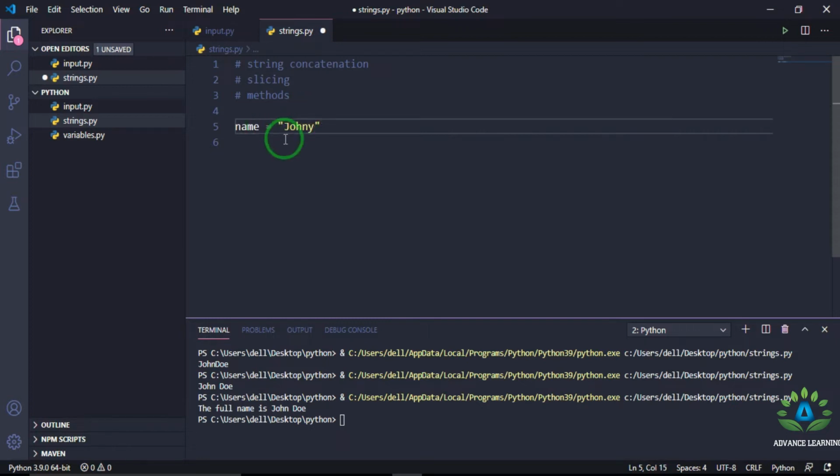This string also has an index. The J character here is in the 0th position, O is in position 1, H in 2, N in 3, and Y in 4, and so on. If I have other characters here, then J will be in position 0, O in 1, H in 2, N in 3, Y in 4, and this space character will be in 5. This D will be in 6, O in 7, and E in 8.